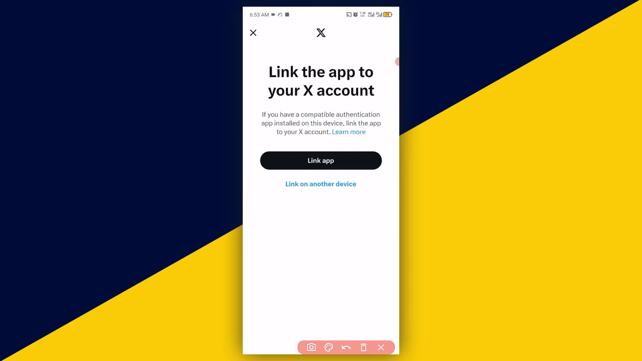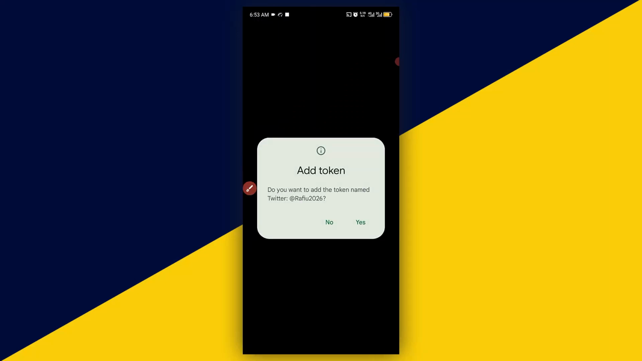There we go. Next thing you want to do, link the app to your X account. If you have a compatible authenticator app installed on the device, link the app to your X account. Go ahead and click on link app. Next thing you want to do is to go ahead and click on yes. Now you have your X account successfully linked into your Google Authenticator app.